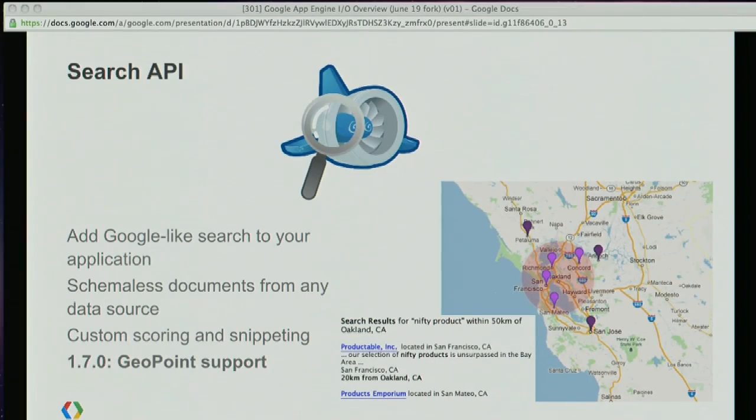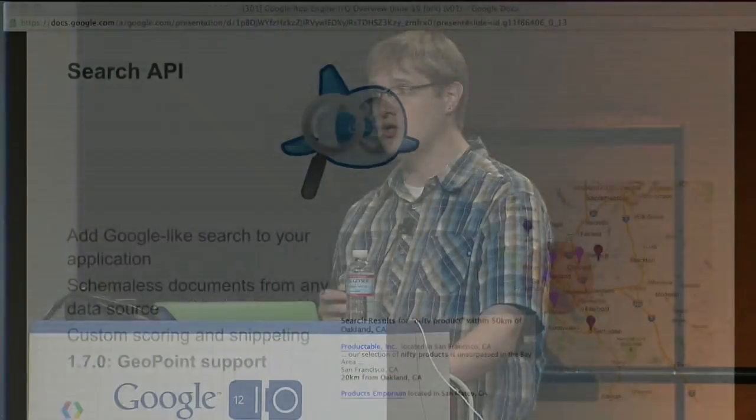Next, the search API. We released our experimental search API approximately a month ago. I just wanted to highlight that that experimental search API is out there, and as of 1.7.0, we've actually added in geo-point support. So you can make location-aware searches. This is one of the biggest requests we had for search, and we just added it in this release. The search API itself has schemaless indexes, giving you scalability and flexibility in your search indexes. You can do things like custom scoring and snippets, et cetera.